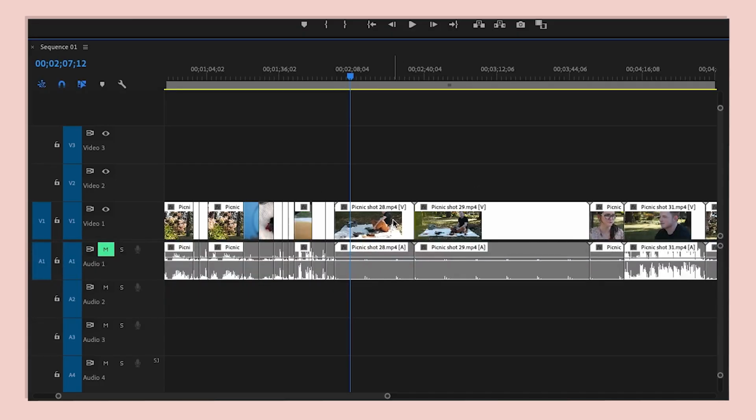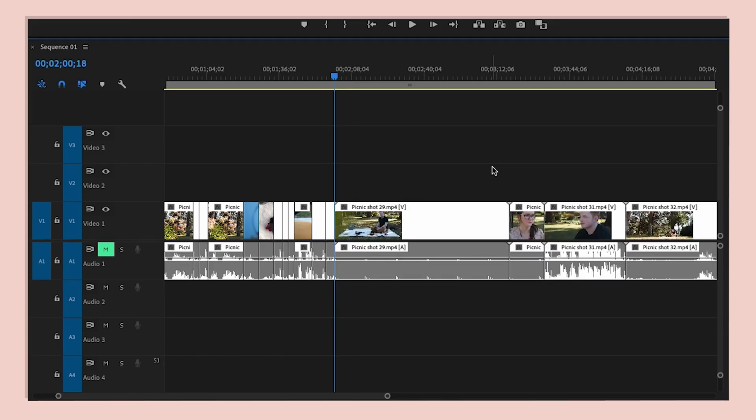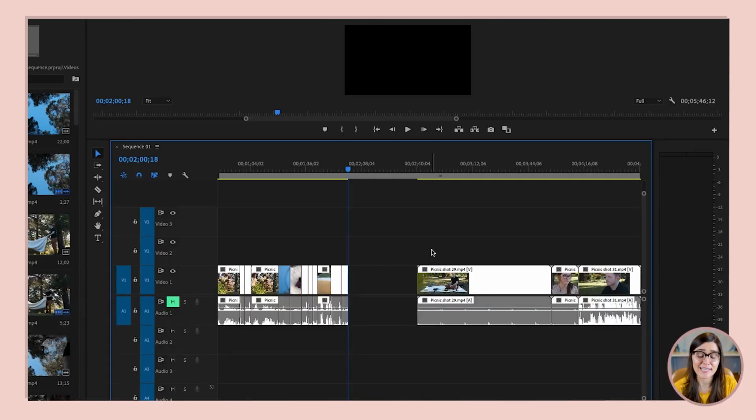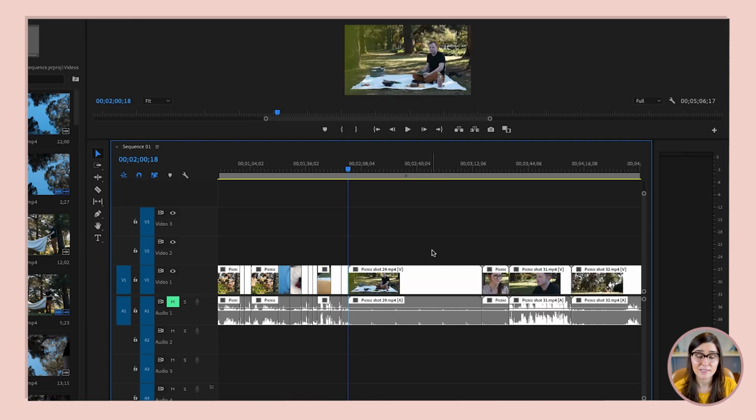And so now if I want to delete this, I'm going to press the D key to select it, and then I'm going to press the X key to ripple delete it. And by the way, you can also press the D key to select gaps in your timeline. So I could hit the D key here and then delete to delete that gap.